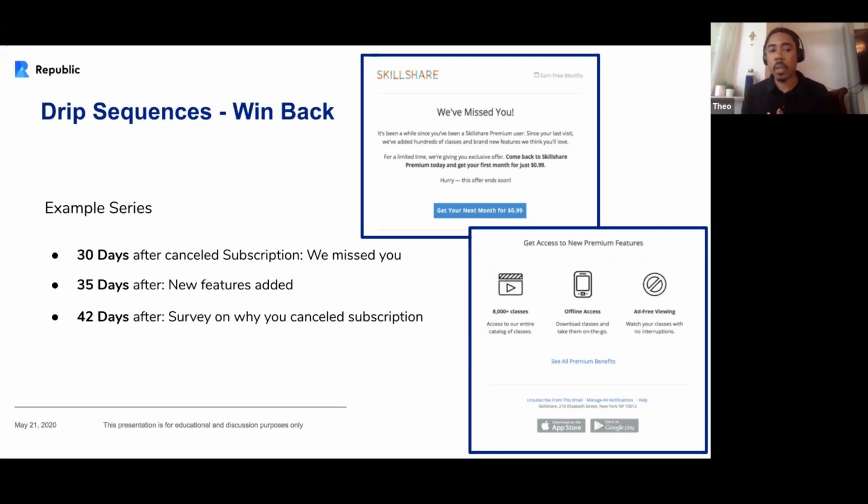Then potentially on day 35, right, we're saying, here are some new features that we've added to the product. So maybe there's something that previously that customer or that user didn't have the experience that they wanted. There were features that were missing and they wanted those features. And now we have those features. So potentially that's something that will bring them back.